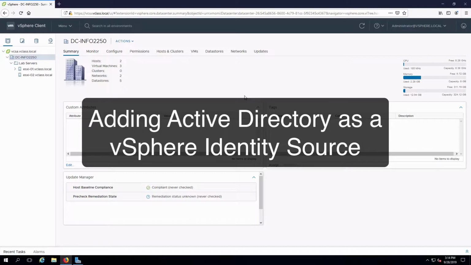In a previous part of the lab, we joined our vCenter server to Active Directory. Now what we're going to do is configure our system so we can actually use the Active Directory users and groups and such to be able to assign rights and permissions.